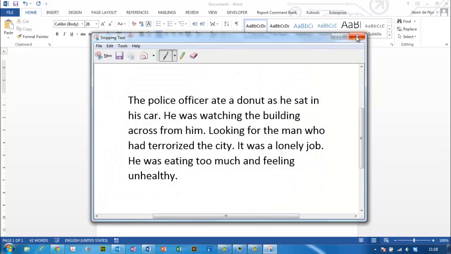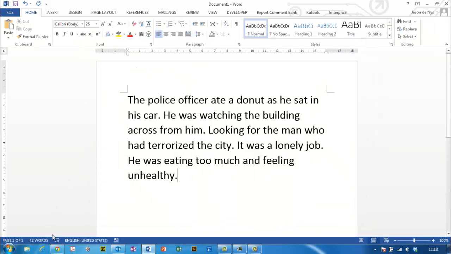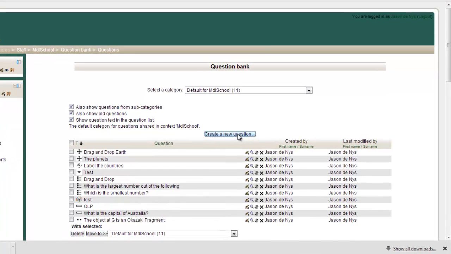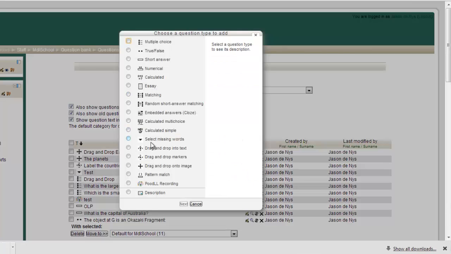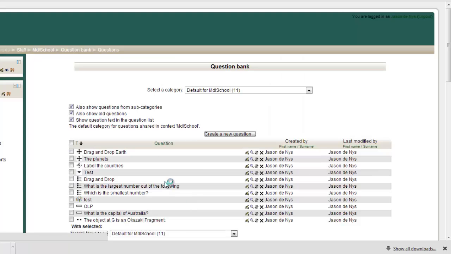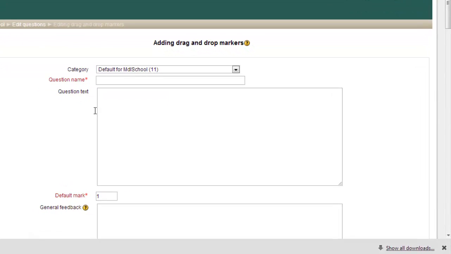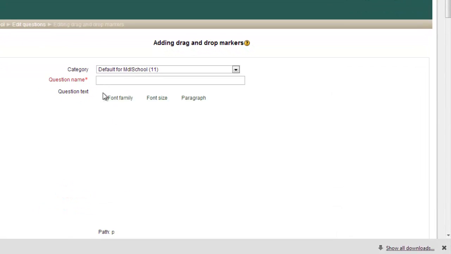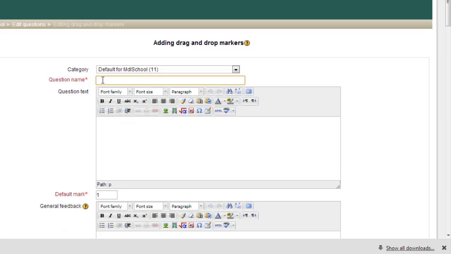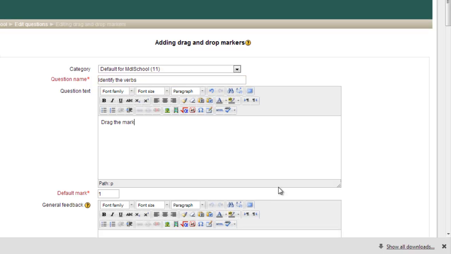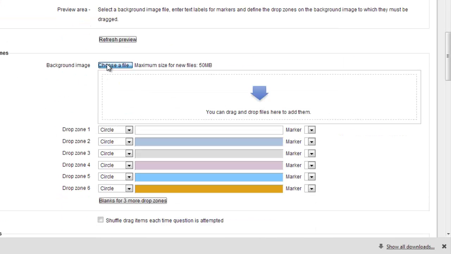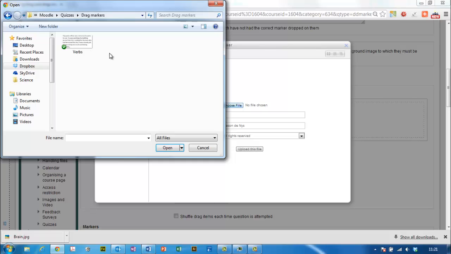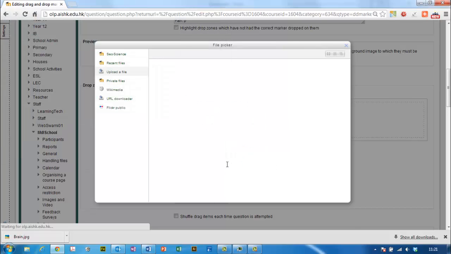Then we need to go to Moodle to start making our question. So go to settings, question bank and create a new question and choose drag and drop markers as your question type. We need to give this question a name, and since it's about verbs, it makes sense to give it a name with verbs in it. So identify the verbs and put some information here about what the kids need to do. Choose a file and choose that image that we just made.